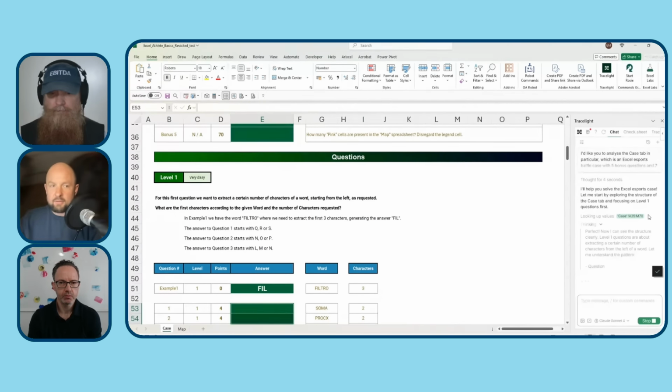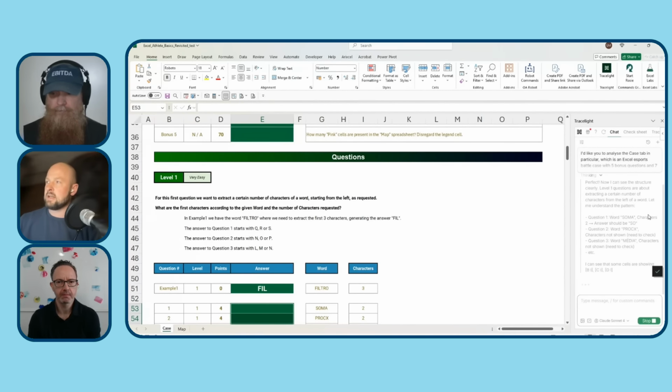Hopefully, we get a left function. It's going to link to the same cells you saw me linking to. All right. And I'm timing it. We'll see how long it takes for this first one.